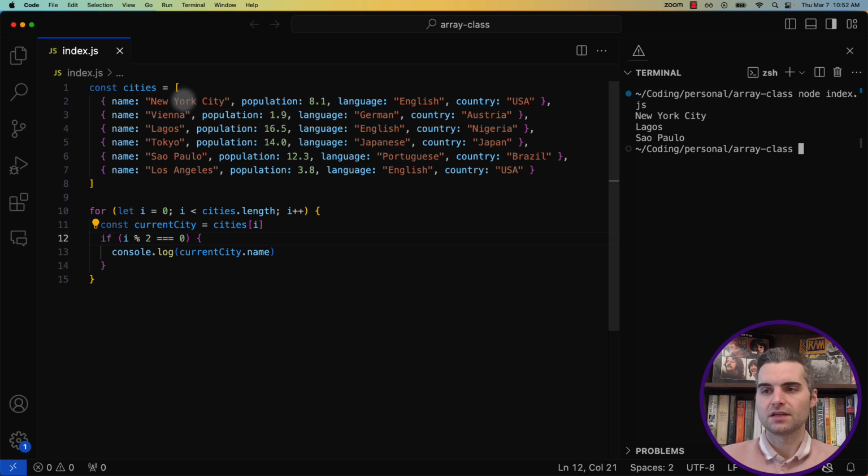It's console logging the first element, or the 0th element, New York City, then Lagos, then Sao Paulo. So we have both of these things available to us, the index, and of course, because of this first line in the for loop, we have the reference to the current object or the current element that we're at in the array.